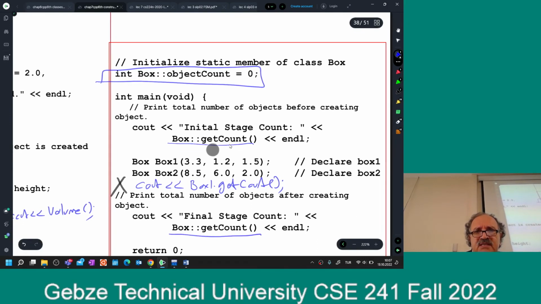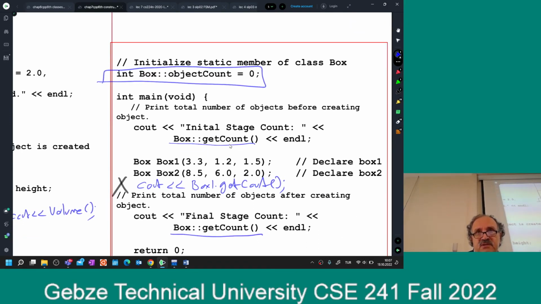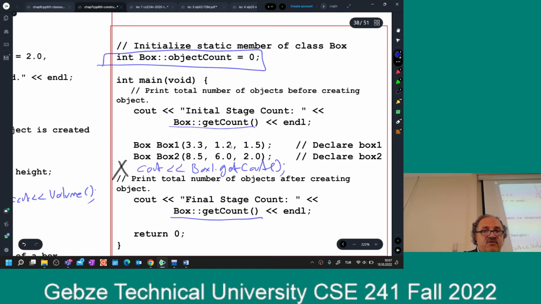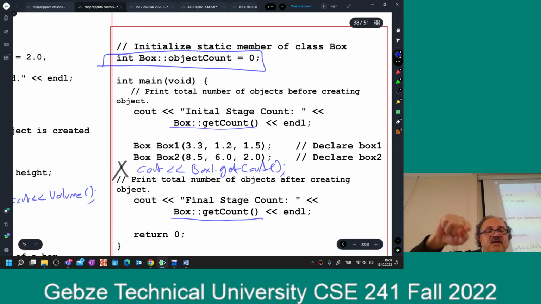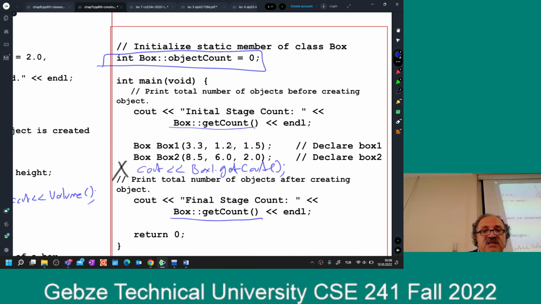I am calling this get count like a global function, right? From main, or from any other scope. And this is how you should call it. You may call box one dot get count, but don't do that. We don't prefer it. If you are going to call a static function, call it through the class name, so that the reader can know that it's a static function. Okay. Yes.